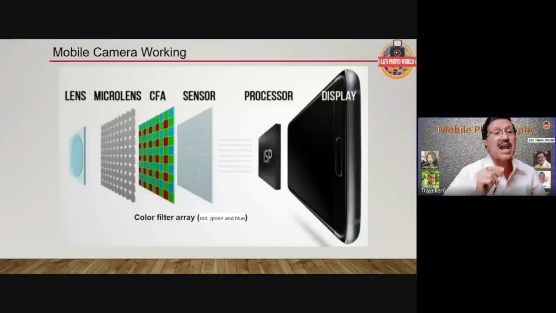The sensor gets it and processes it, and the light up to here is analog, which means it is a continuously varying signal. Whereas after the processor does its brain work, it becomes a digital signal, which can be stored in a memory chip or viewed through the mobile screen. I'm not complicating it, but I hope you got some idea.